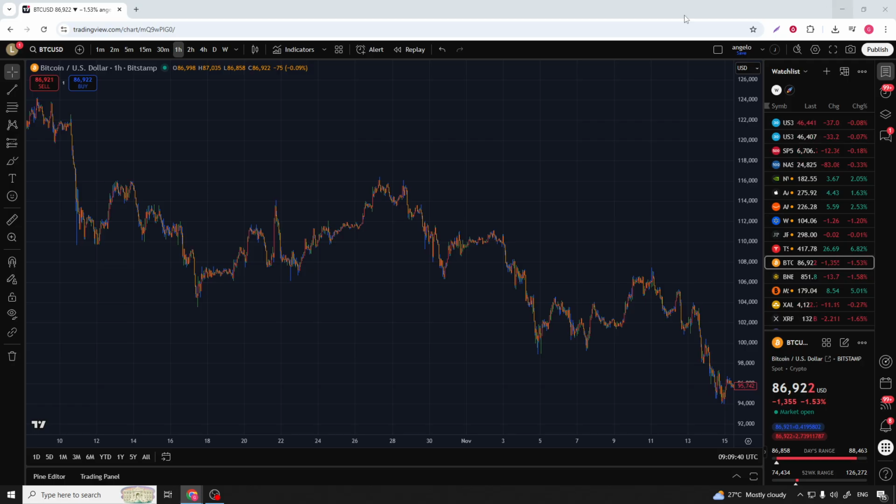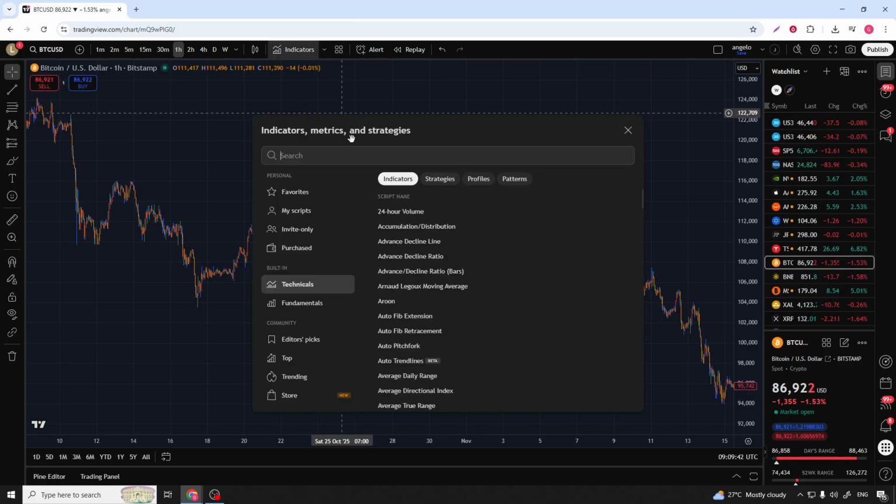First, make sure you're logged into your TradingView Pro account and you have a chart open for the symbol you want to analyze. It can be any stock, crypto, or other asset you normally trade. Once your chart is loaded, we'll start by opening the Indicators menu.